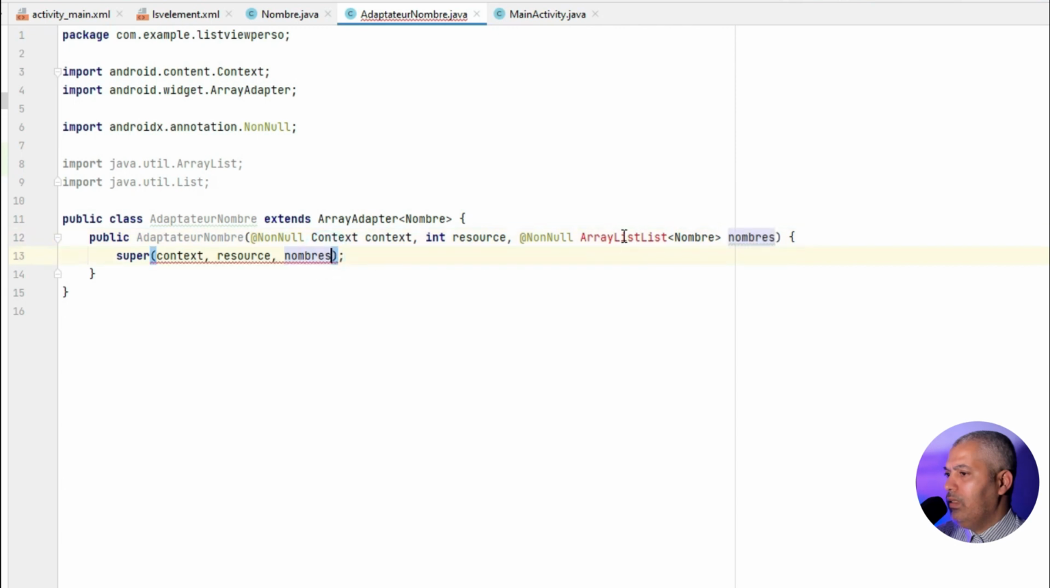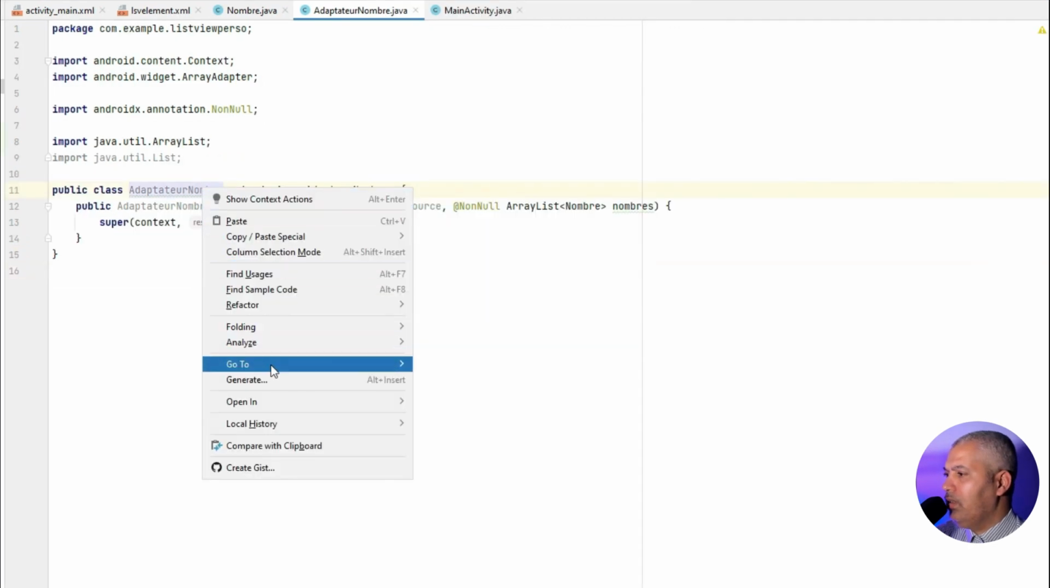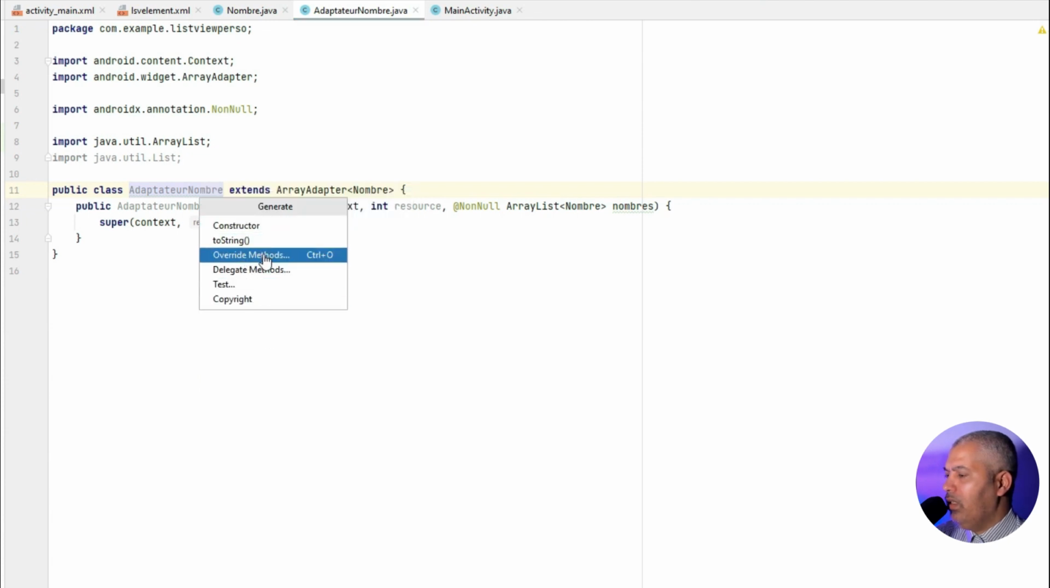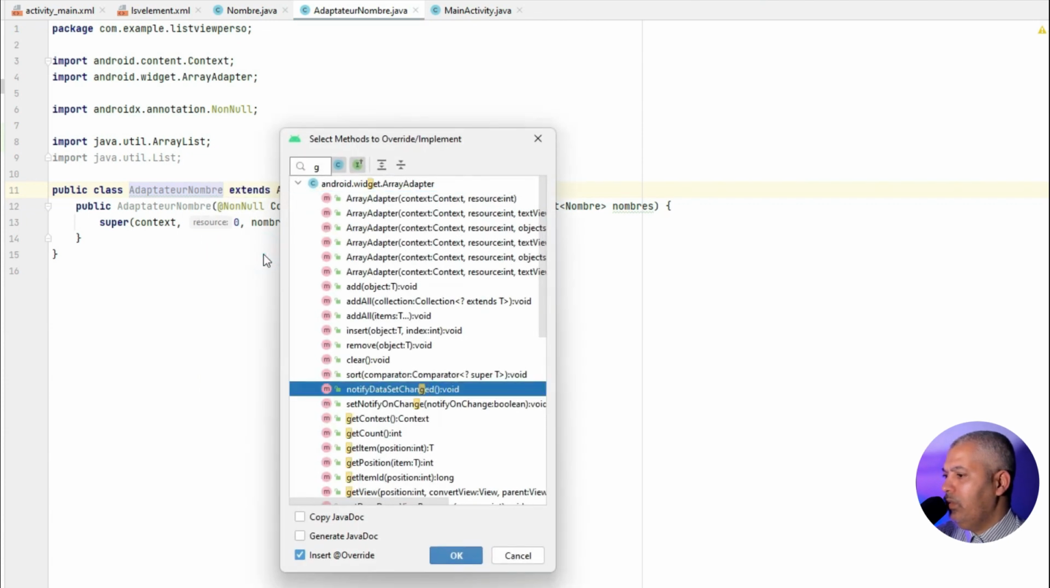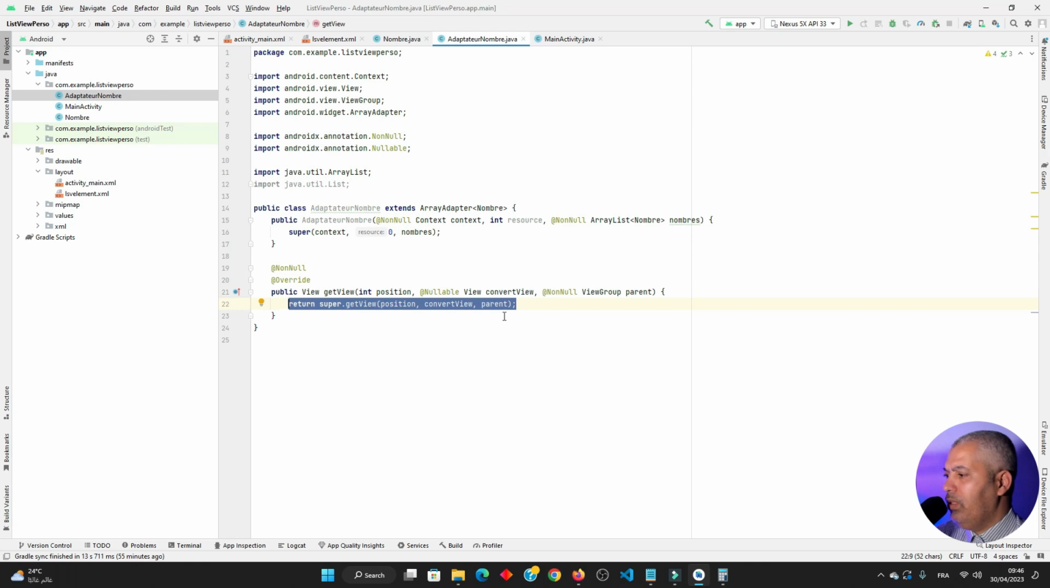Then here I will delete, okay, I will change resource to 0. And here we created our constructor. Then we will generate override methods, and we'll select get view method function. Okay. So we'll delete this line.